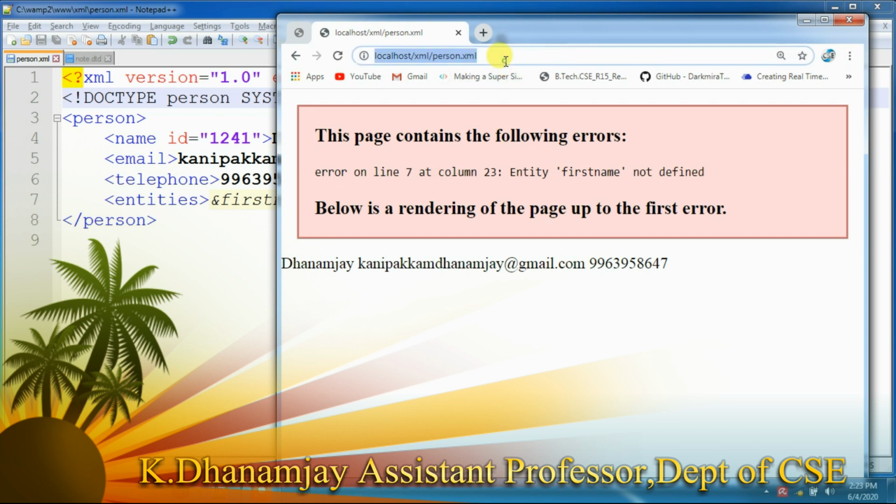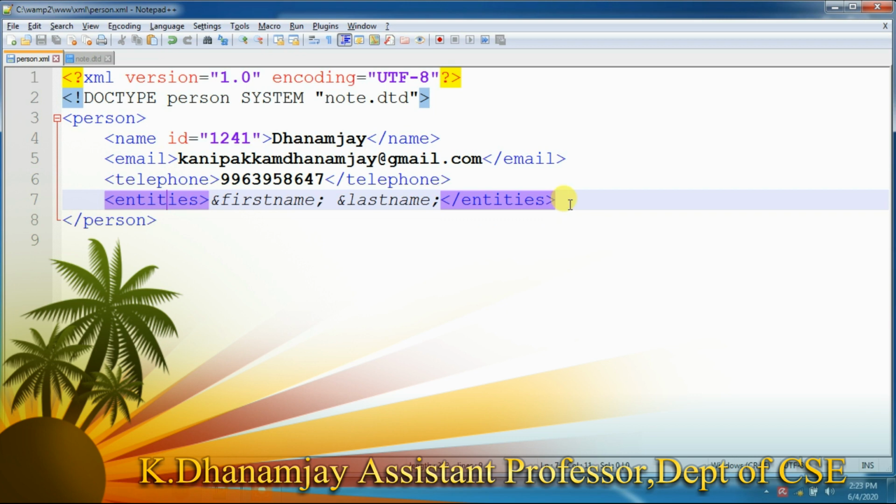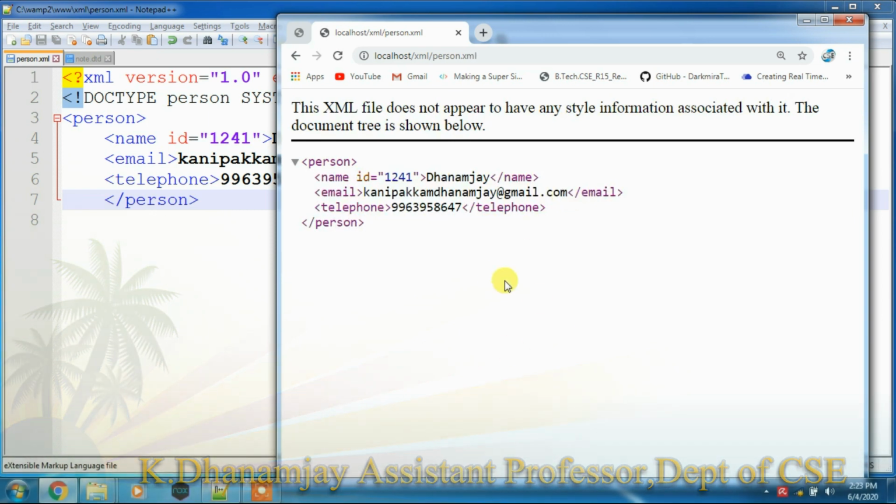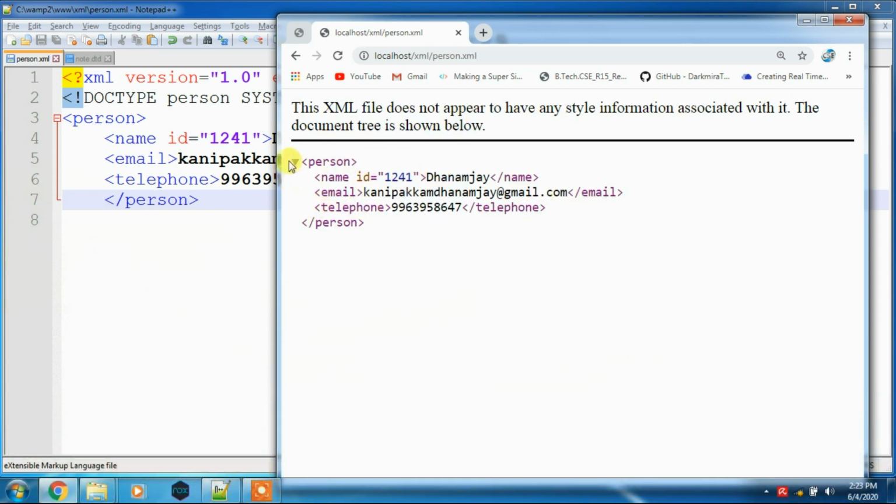Now we have to specify, so we did not add any first name and last name, right? So this is not required. Now let me try this. Now the output is displayed. So this is how an external DTD will work.